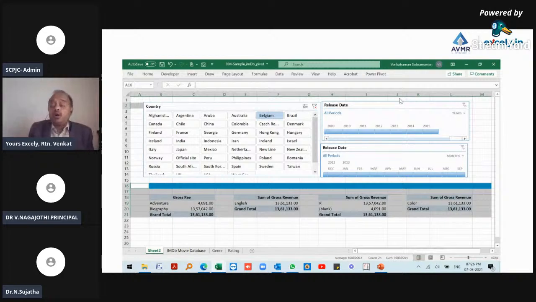First, we need to finalize the types of reports they want. You have to take it in writing. Like, I want a report country wise, I want a report year wise, I want a report month wise, I want a report language wise, I want a report gross on wise, and I will have a combination of all these reports.